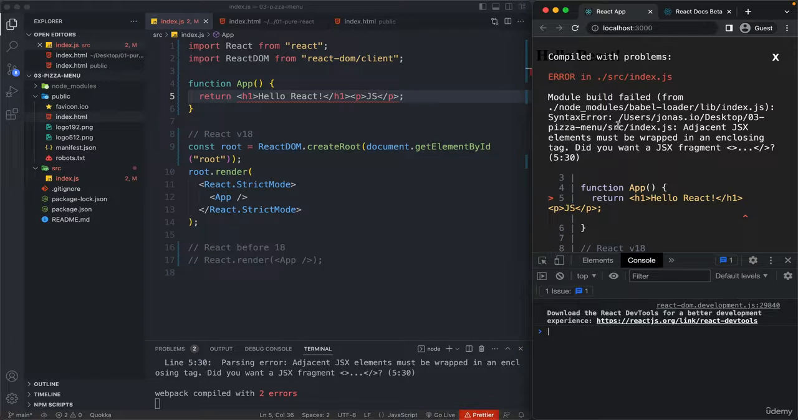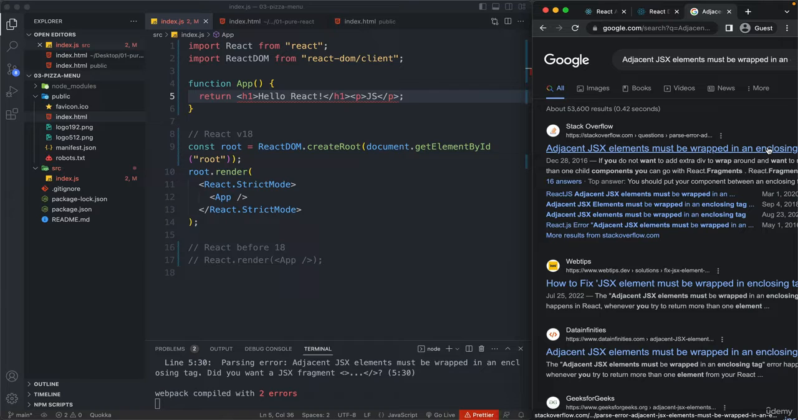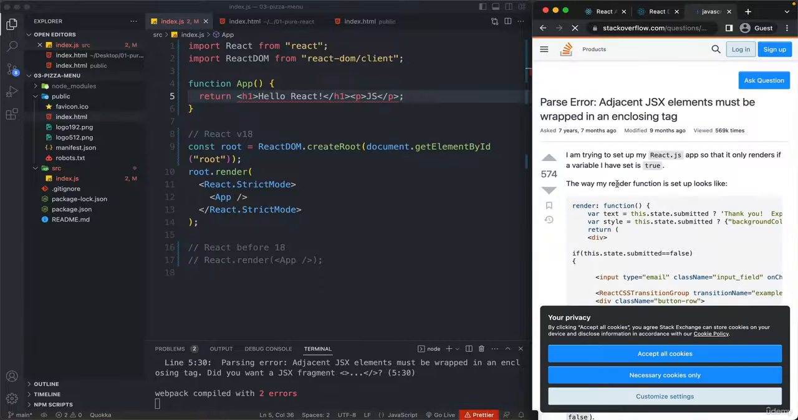And so it's a good idea to take a look at this error message and try to understand what exactly went wrong. Usually this first part here is not really important, but then here it tells us adjacent JSX elements must be wrapped in an enclosing tag. Did you want a JSX fragment? And if you don't really understand this, you can just copy it, open a new tab, and Google it. And this is the power of React's huge community, because hundreds, if not thousands of people before you have had the same problem and have Googled it, or have asked a question on Stack Overflow, and so you will find your answer there.